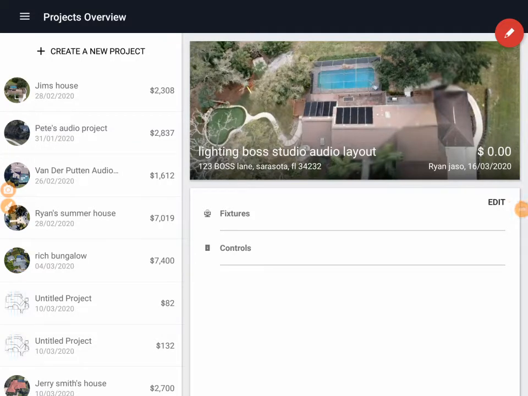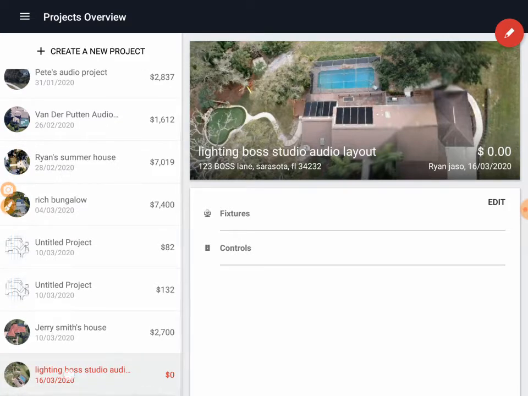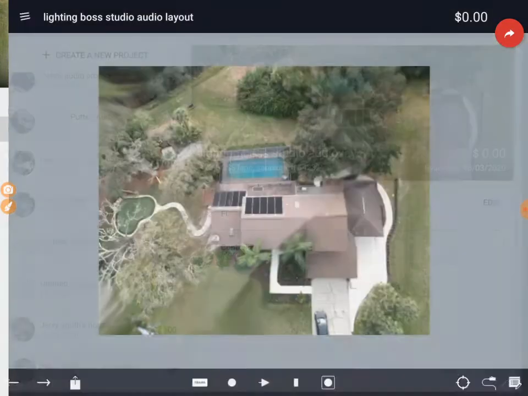Okay, I'm going to show you guys exactly how I laid out this audio system at the Lighting Boss studio, and give you the 2D overview in Lighting Boss so I can actually create it as I'm showing you how we set it up. I've already created my project.